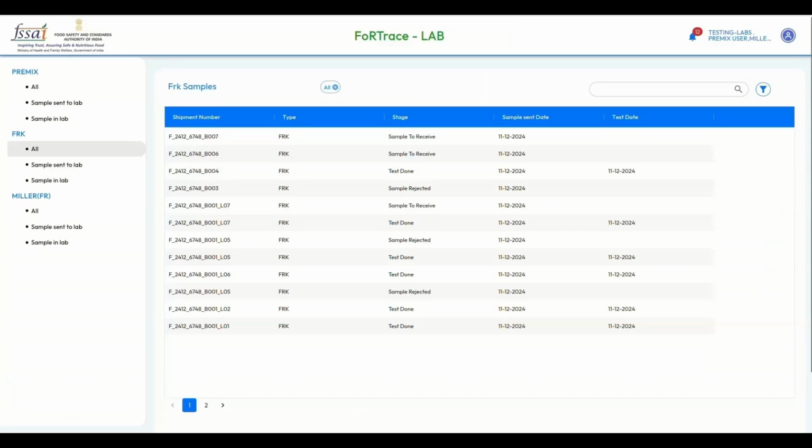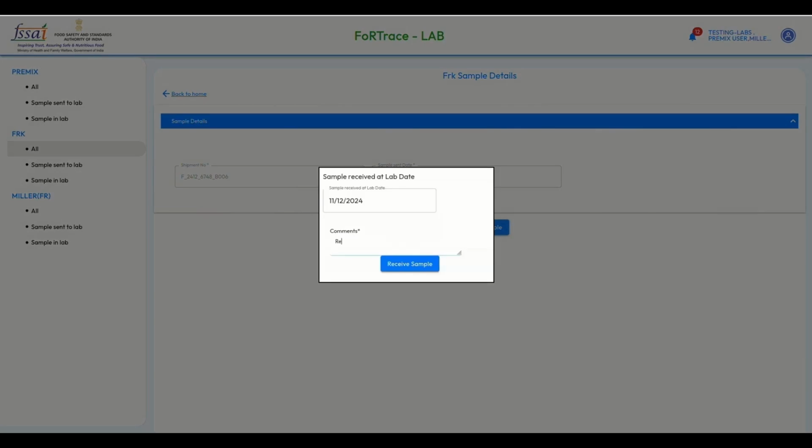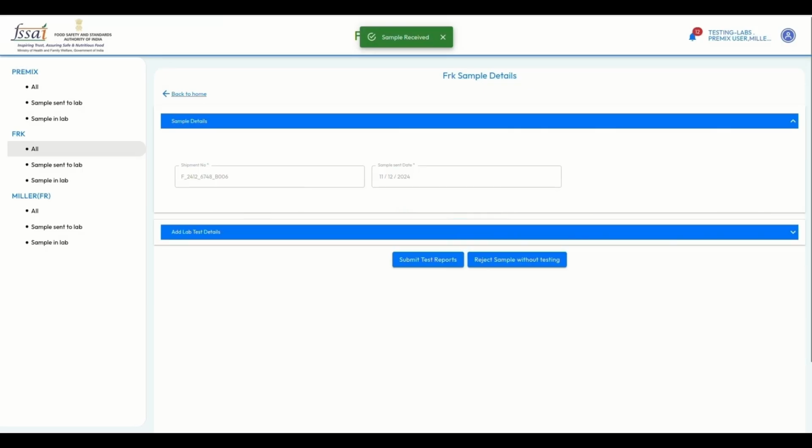Now we'll be clicking on FRK all, and here you can see we have two samples to receive. We will be clicking on it, and to receive sample we'll be clicking on receive sample button. We'll be adding comments. After that, we'll be clicking on receive sample button. Yes, in the confirmation message, and you can see sample is received.